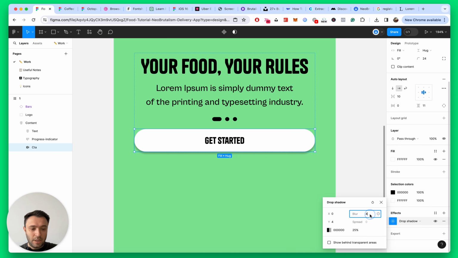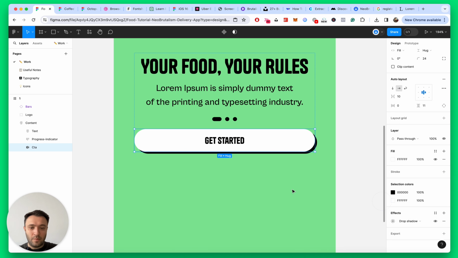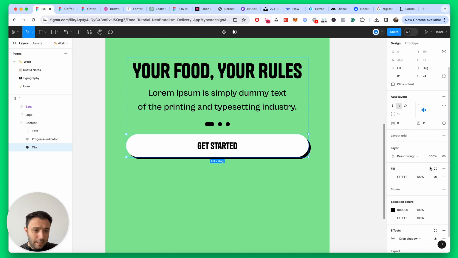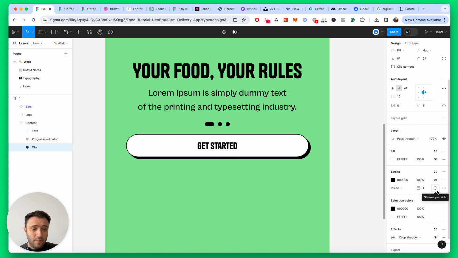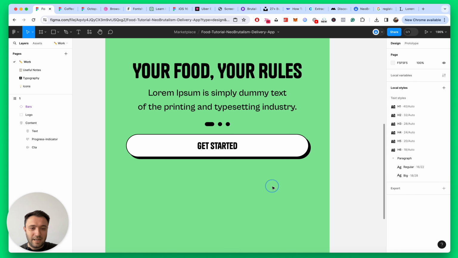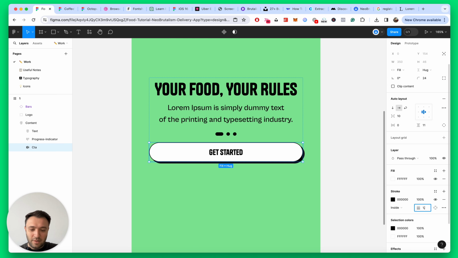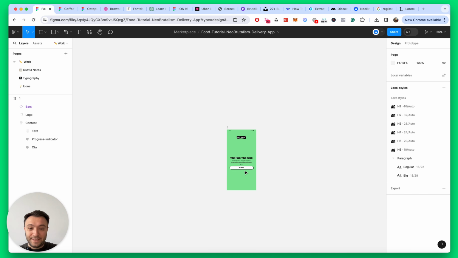Let's add a drop shadow that has no blur. Let's make it on the x-axis 4 pixel, on the y 4 pixel. Let's increase the opacity, and let's add a bit of a stroke in order to be much better. And as you can see, guys, it's already good. We are good. Let's make it 1.5.